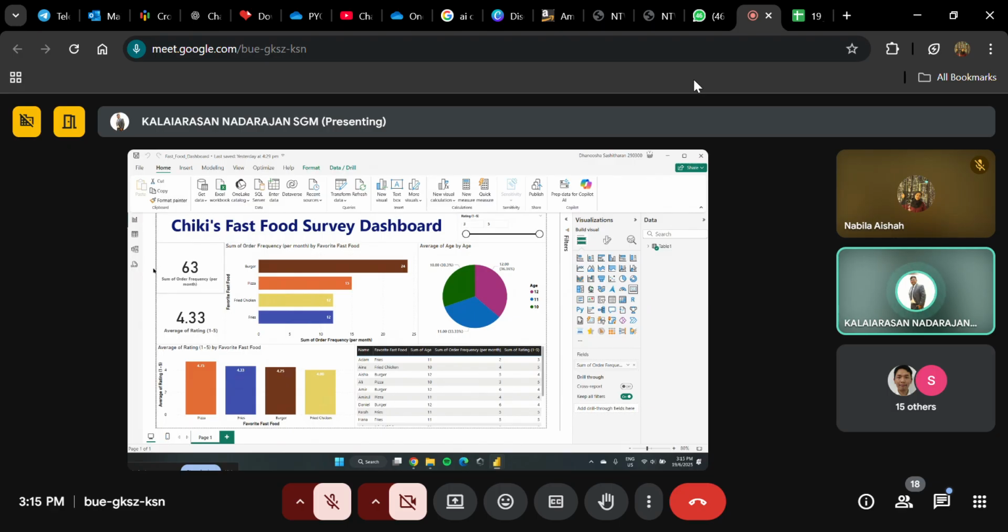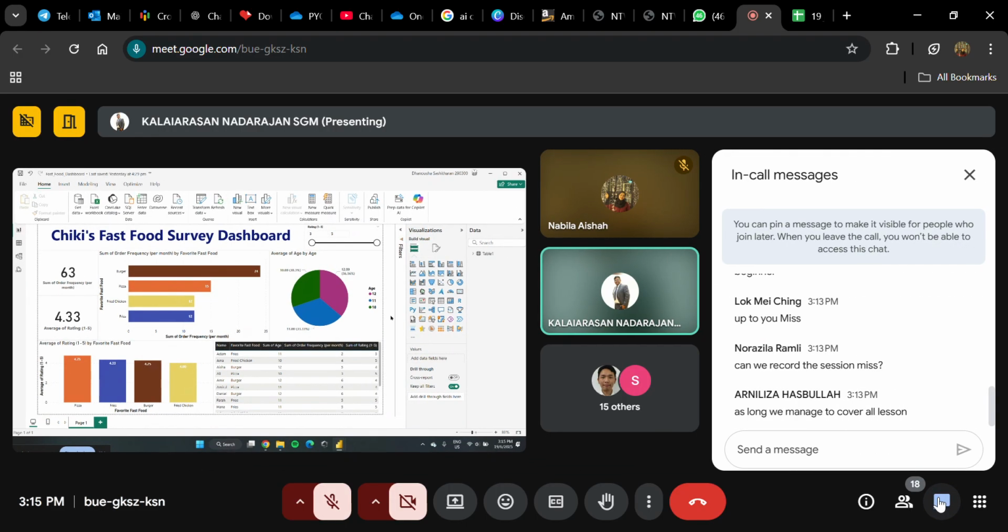Okay, so what is a dashboard? Have you made a dashboard on Excel? Or you don't know what a dashboard is? Okay, so someone has experience making dashboards in Excel. Okay, so what is a dashboard? Basically, a dashboard will summarize your data visually.